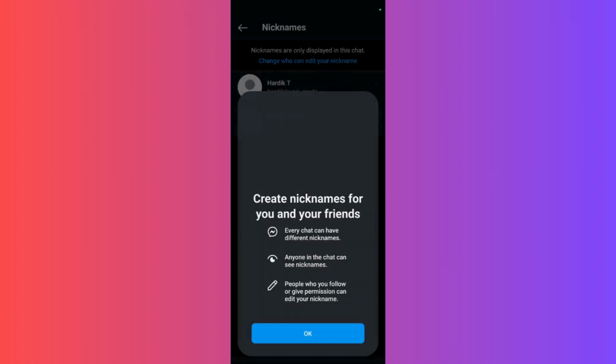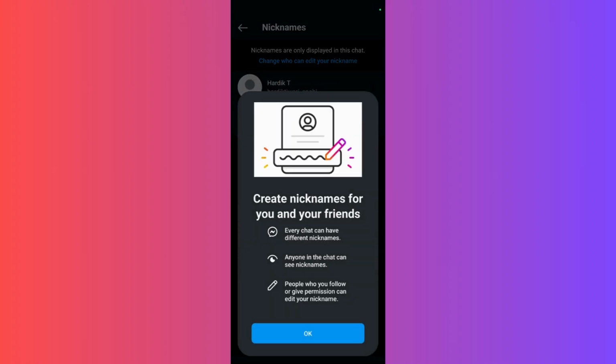So simply click on the nicknames option, and here you can see that you can create nicknames for you and your friends. Every chat can have different nickname. Anyone in the chat can see nicknames. People who you follow or give permissions can edit your nickname.